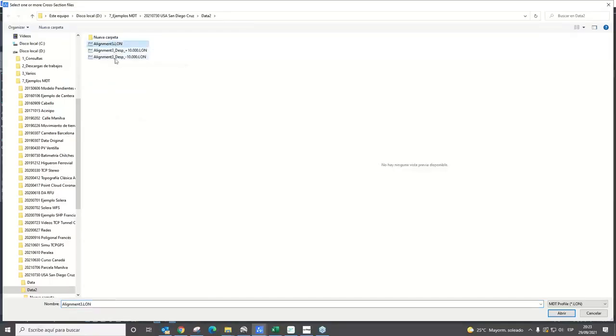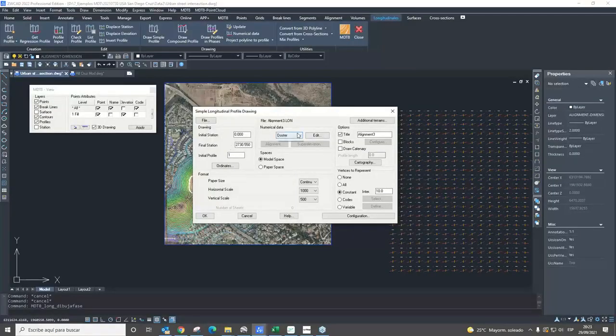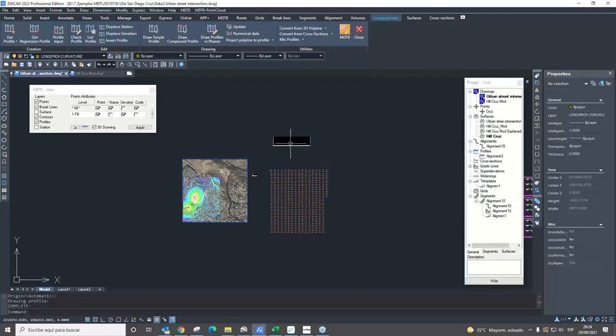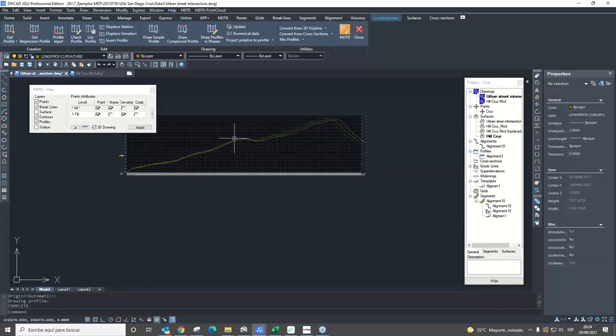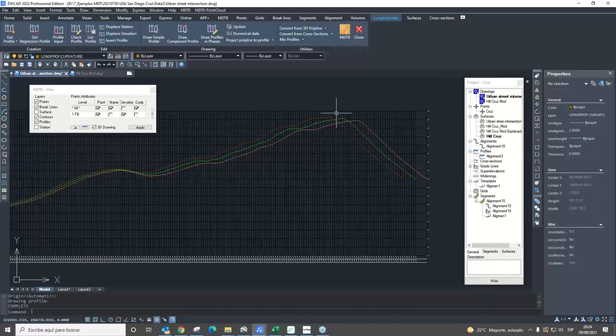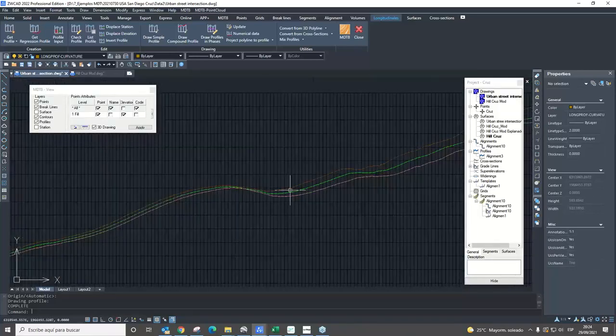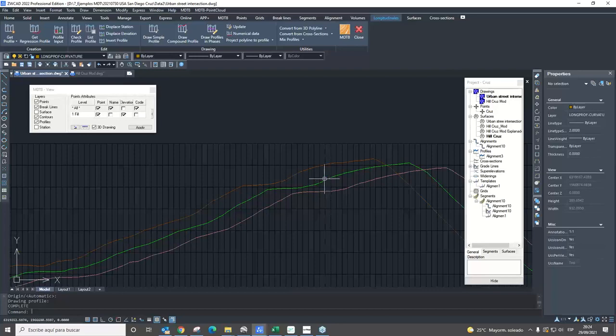Okay, select all the profiles at the same time. Okay, I'm going to change the numerical data. Here the vertical scale is the double of the horizontal scale to exaggerate the vertical dimension. Okay, here I'm going to draw the profile. And here is the profile of this mountain to get the top of the mountain. Okay, and at the same time, we can analyze the slope of the mountain in the parallel alignments together.